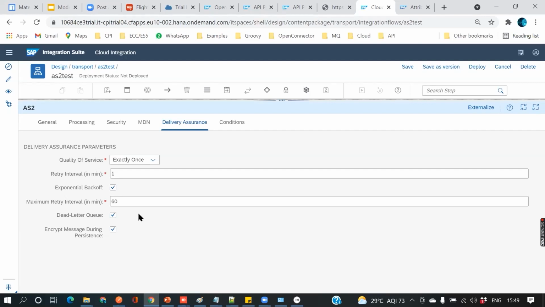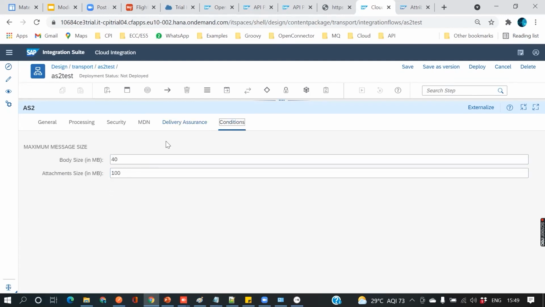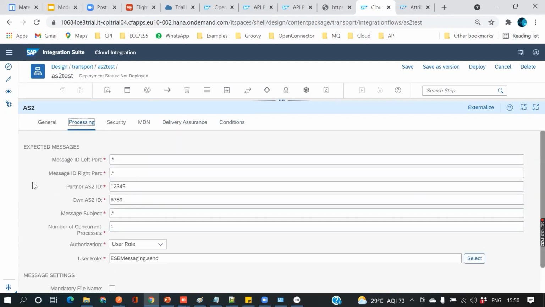Okay, to store the data in encrypted format after the dead letter queue, you can use the encryption checkbox here. But all of this will be the default, no need to do anything. And this is the payload size. Suppose you want to send a payload size of 40 or an attachment size of 100, then you can change this according to your requirement. But in the AS2 adapter, you mainly have to understand partner and own.